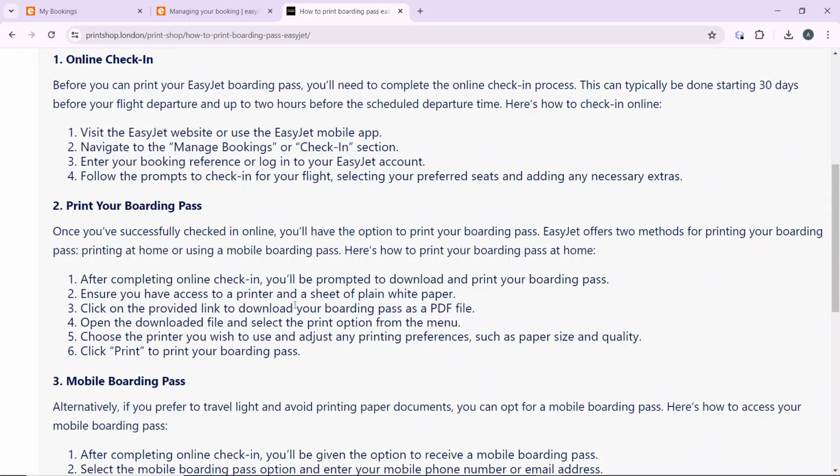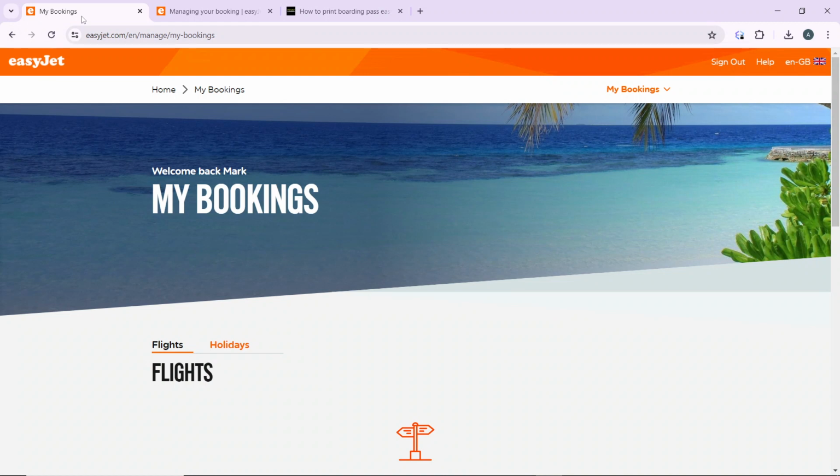So ensure you have access to a printer and a sheet of plain white paper. Then click on the provided link to download your boarding pass as a PDF file. Then open the downloaded file from your system's folder and select the print option from the menu. Choose the printer you wish to use and adjust any printing preferences such as paper size and quality. Then click on print to print your boarding pass. That's how to print your boarding pass using the website for Easyjet.